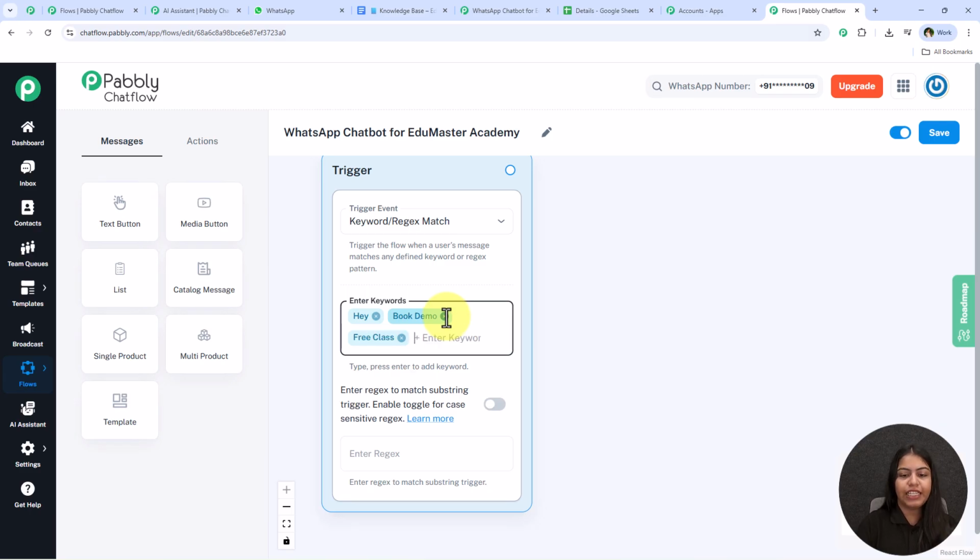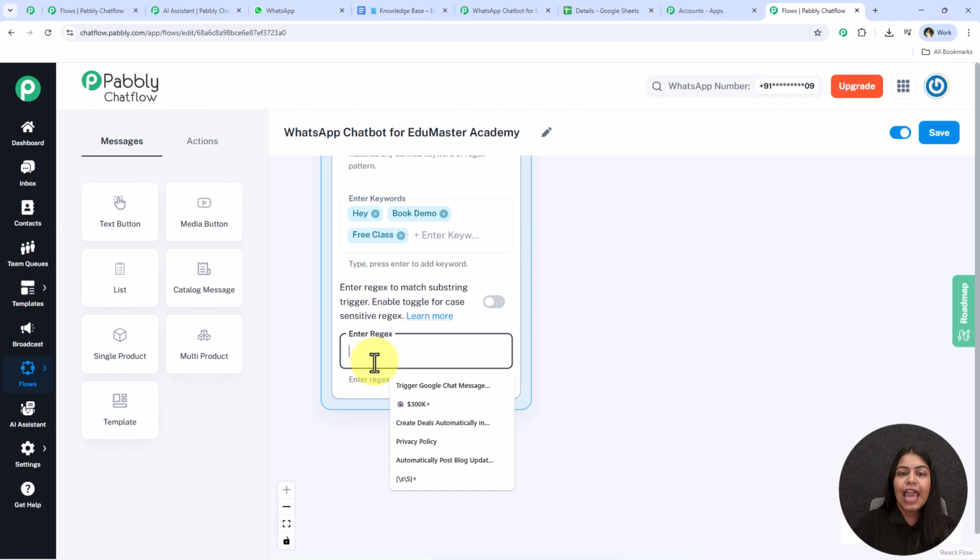If you wish, you can definitely add multiple keywords too, but today I'm going to more specifically use regex in order to trigger this WhatsApp chatbot. That's the reason I have kept only a few keywords. Now I'm going to move on to this regex and add the regex pattern. I'm going to use a regex pattern right over here, which is this.